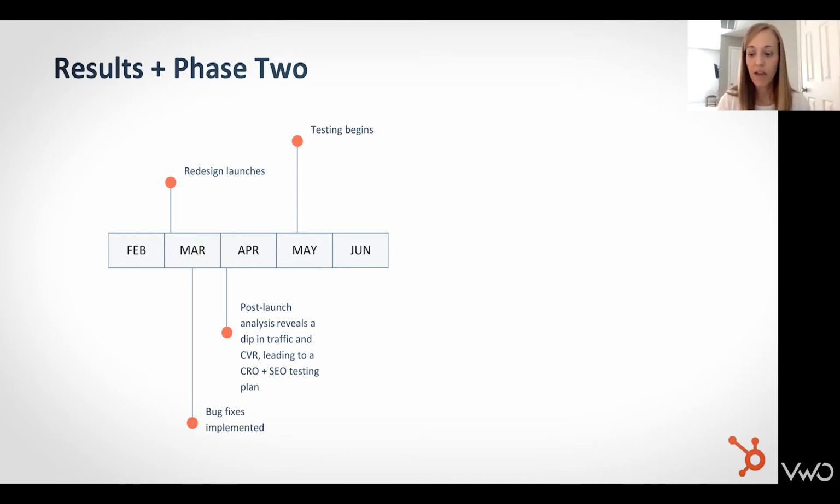Because of that, and because of the continued testing that we've been doing, we actually saw traffic and conversion rate start to level out in mid-June. That's a pretty quick turnaround for both traffic and conversion rate. So we knew that our plan was leading us in the right direction. And we're still implementing that. We expect to see traffic and conversion rate both start to really outpace the pre-redesign performance. So we're looking forward to that.